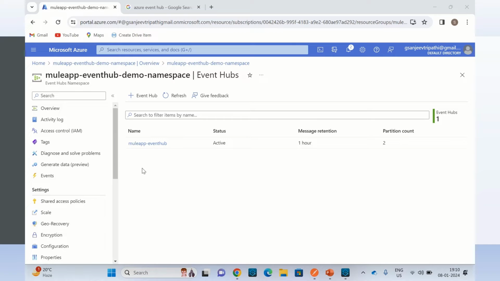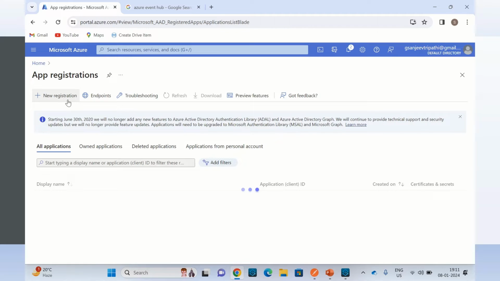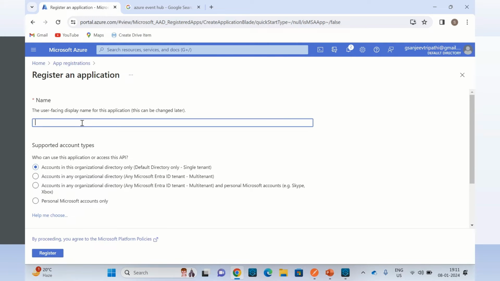To access the Event Hub, I need to assign a role. For that, I will register an Azure AD application. So I will go to the app registrations. I will create a new registration. I will give the name Mule App Event Hub app. Click register.